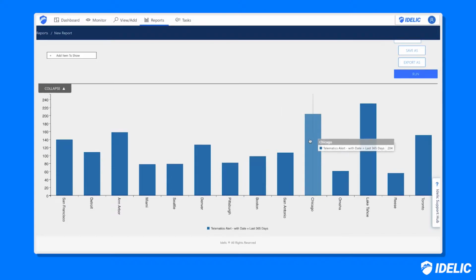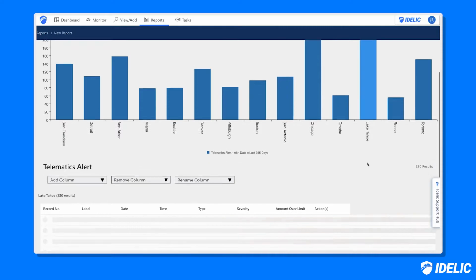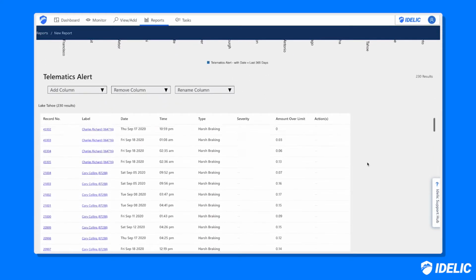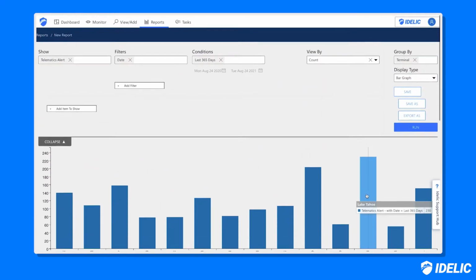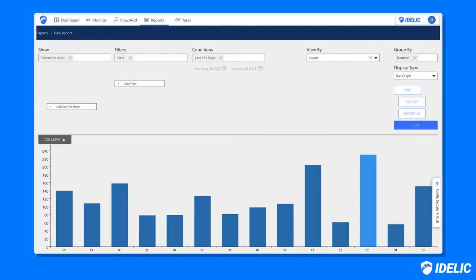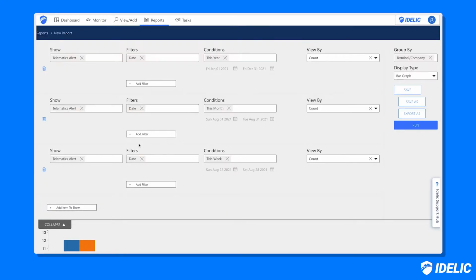Once your results load, you can now see which terminals have the most telematics events, and can click on any terminal to further view the results, so you can target and train those terminals. You can create another similar report by adding in a few additional date ranges to view telematics over a year, month, and week to compare on a larger scale.